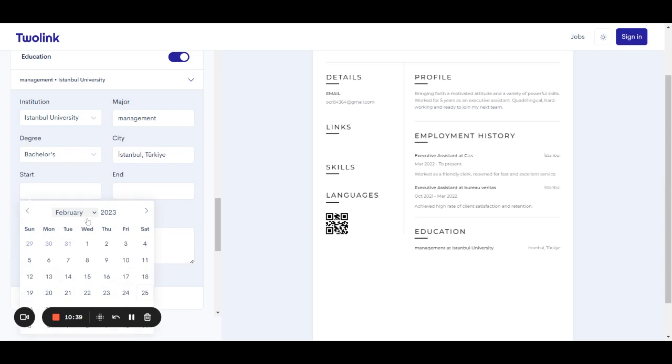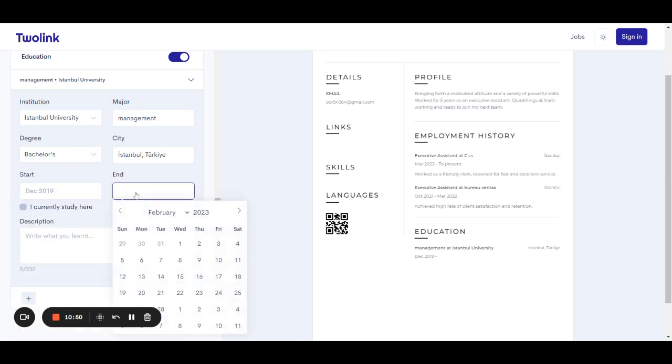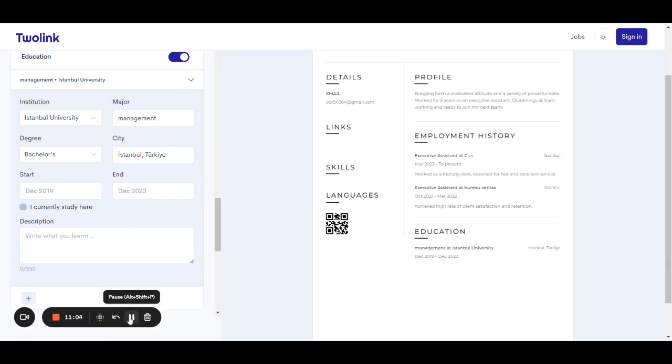Here I'm gonna go with December 2019, which is gonna be the start date, and then you choose the day, then the end date, which is gonna be on December 2023, and it's gonna be on the same day. If you still study in the university or the institution that you have specified, you can easily tick I currently study here again, and it's going to be from the start date to present, as I showed you for the employment history.